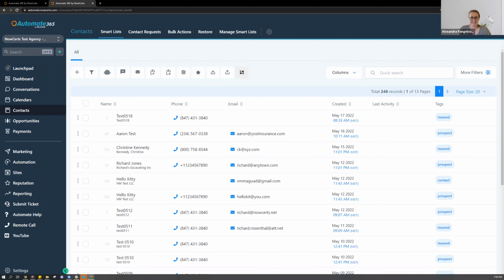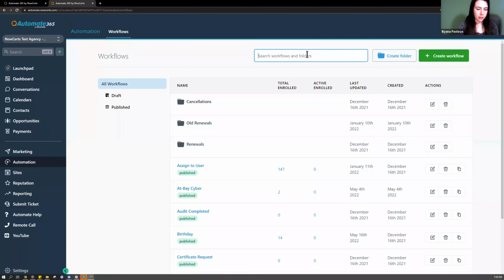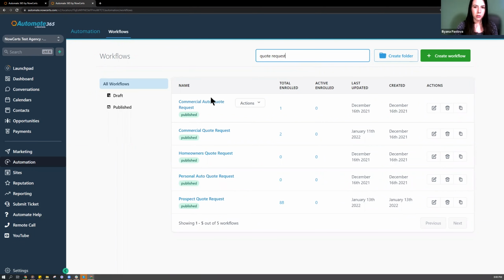Yes, but for example, we have a webhook specifically for quote application forms. So if they fill out a survey or a form here in Automate, then with the workflow containing this webhook, you can find them. I think they're called, for example, commercial quote request, personal quote request. Let's see. Then it can go over to NowCerts automatically thanks to this workflow. Yes, they're called quote request.